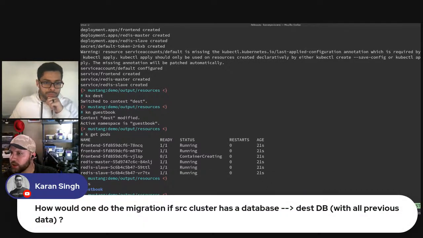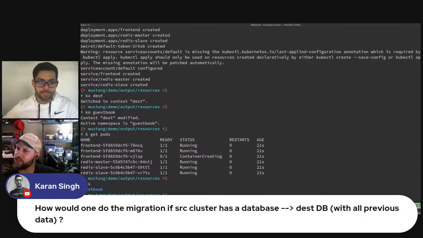Sure. How would one do a migration if the source cluster is a database to the destination database with all previous data? I'll answer that assuming that you don't already have a database on your target side. I'm not sure if you mean, can you merge data in the target side? I'm assuming that you don't mean that. We didn't get into the stateful piece of that on this call because we really didn't have time to, and it probably deserves several of these meetups in themselves because it's complex enough of a use case. The stateful component of this is really the difficult part when it comes to migrations.